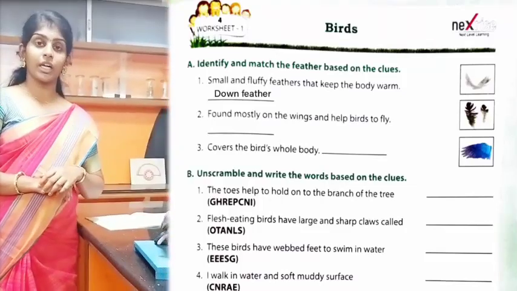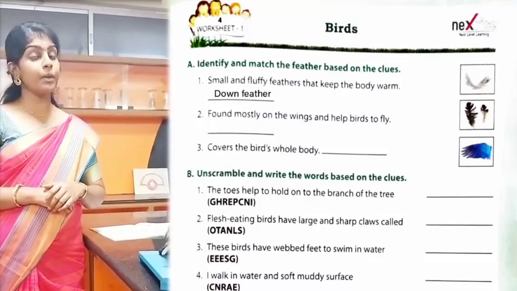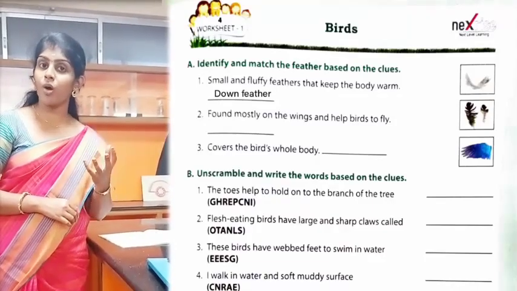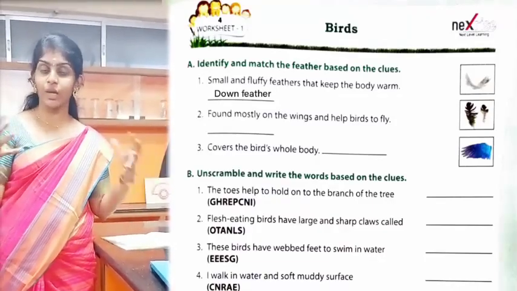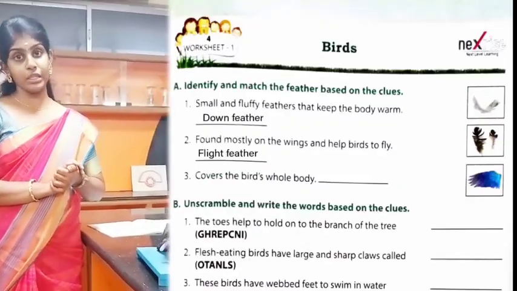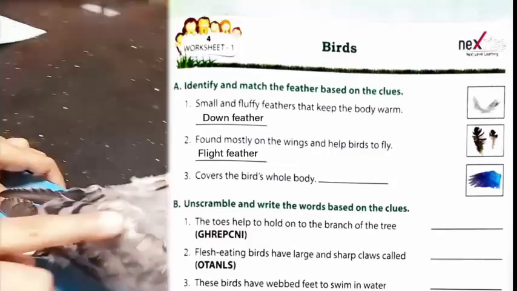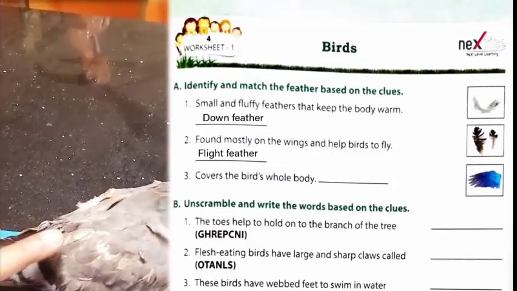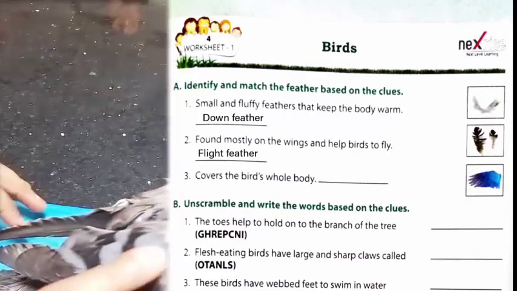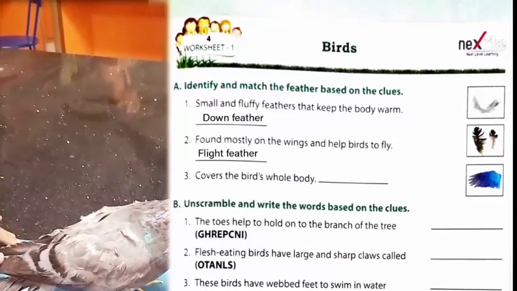Now the next clue is found mostly on wings and help the birds to fly. So the feathers which are found mostly on the wings and which help the birds to fly are flight feathers. So is it visible, children? These are the feathers which are found on the wings of the birds. So these are called flight feathers.